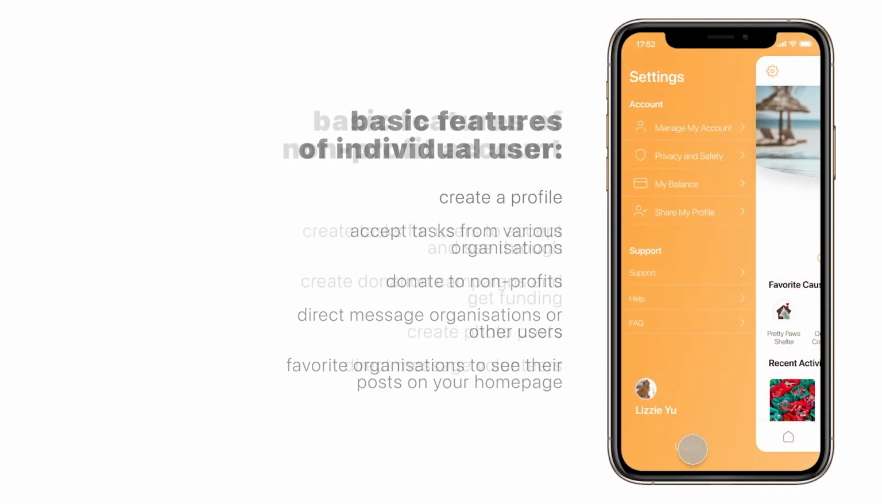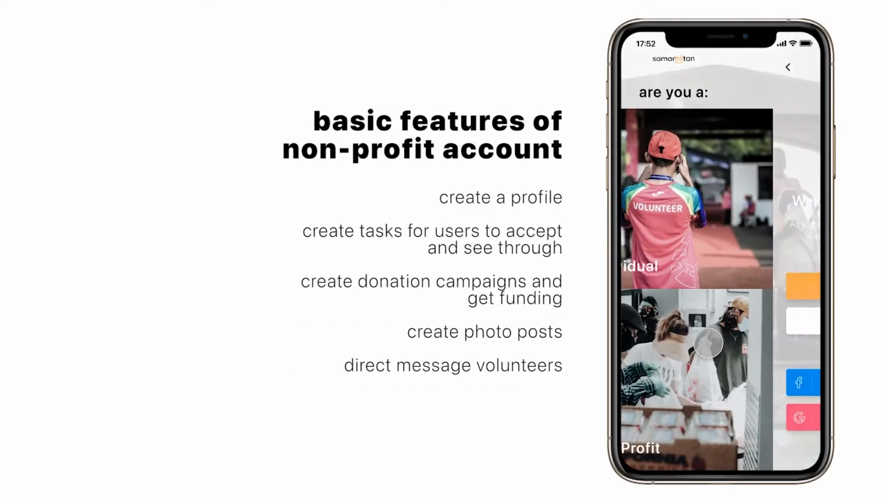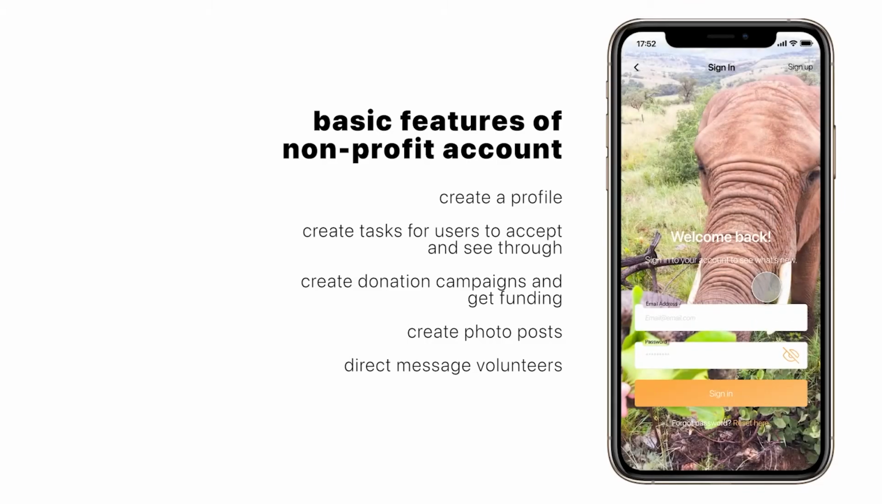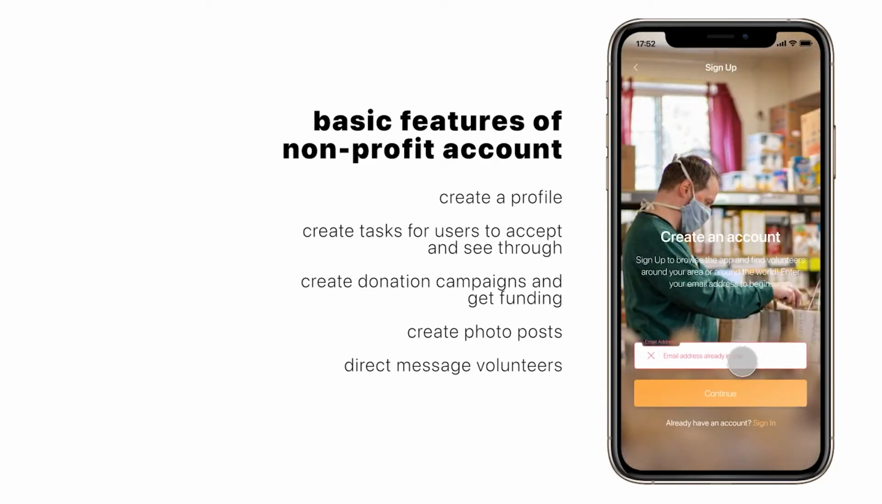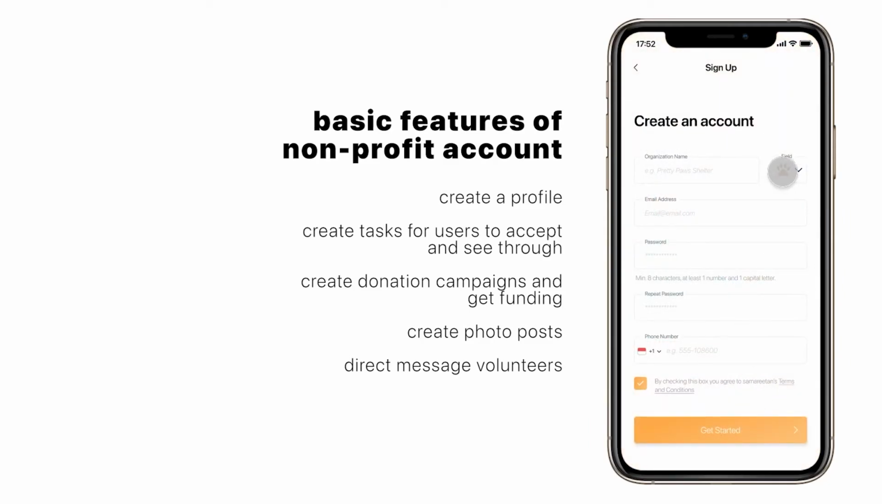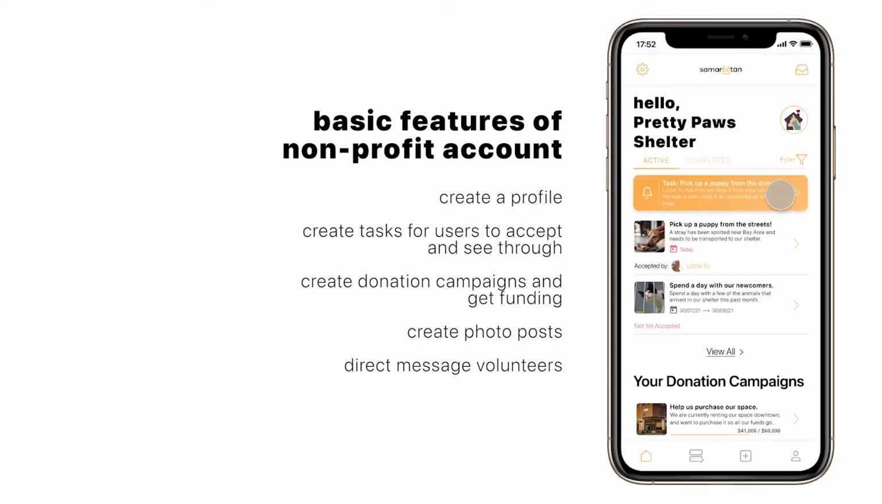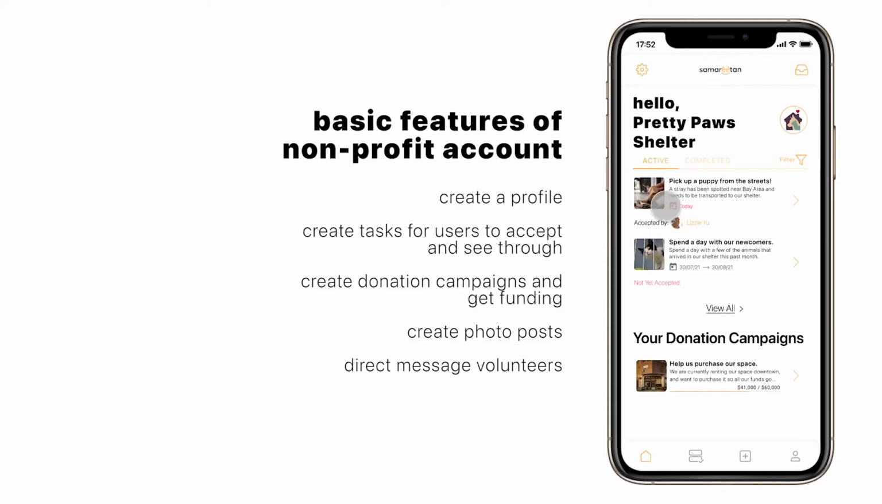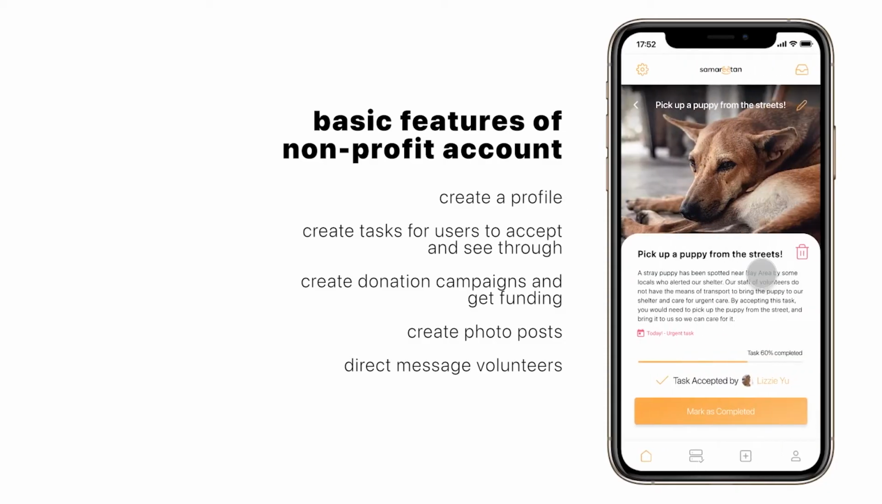We can now log out and sign in as a nonprofit account, sign in again, same input fields, or we can sign up in the same way as before, but now on the complete registration we can select our type of organization, and let's get started. And here we have a new notification by Lizzie who accepted our task, and we can see the task page.